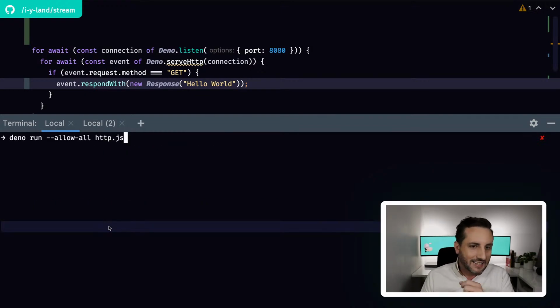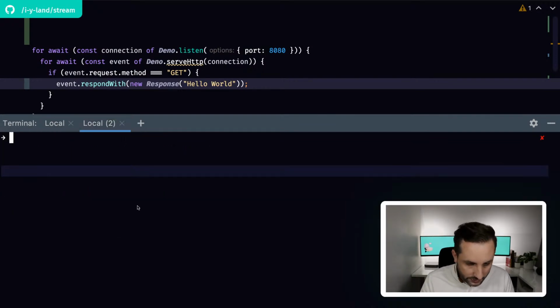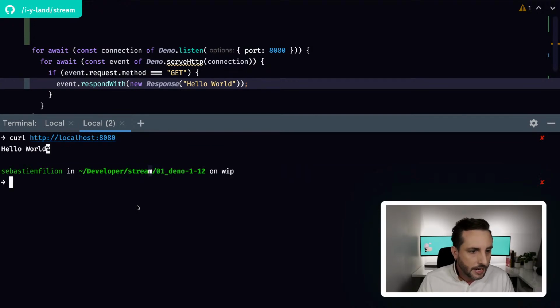So as I said myself, and I forgot apparently, serve HTTP is an unstable API, so don't forget to put your unstable flag there. So let's run this again. No error this time. So let's try to do the request again, and this time for sure it works. Phew.